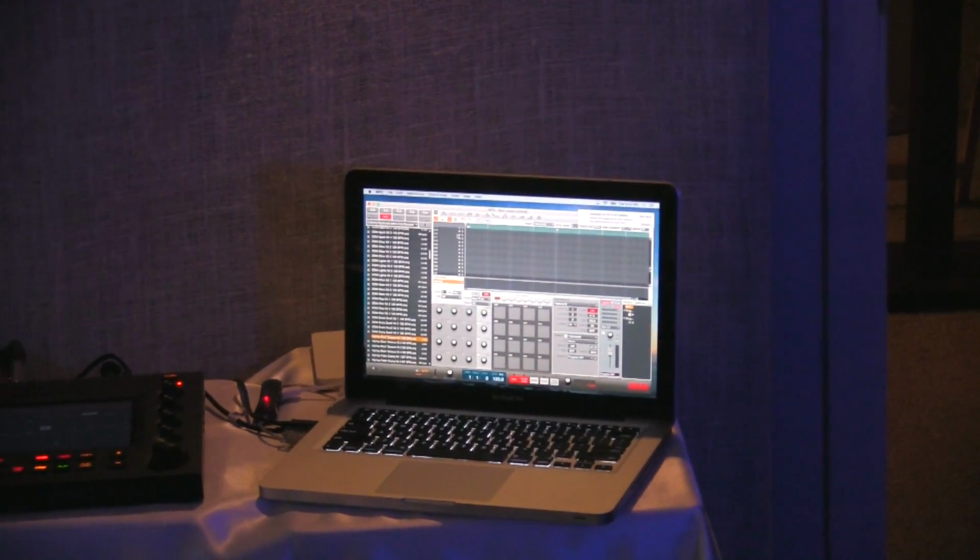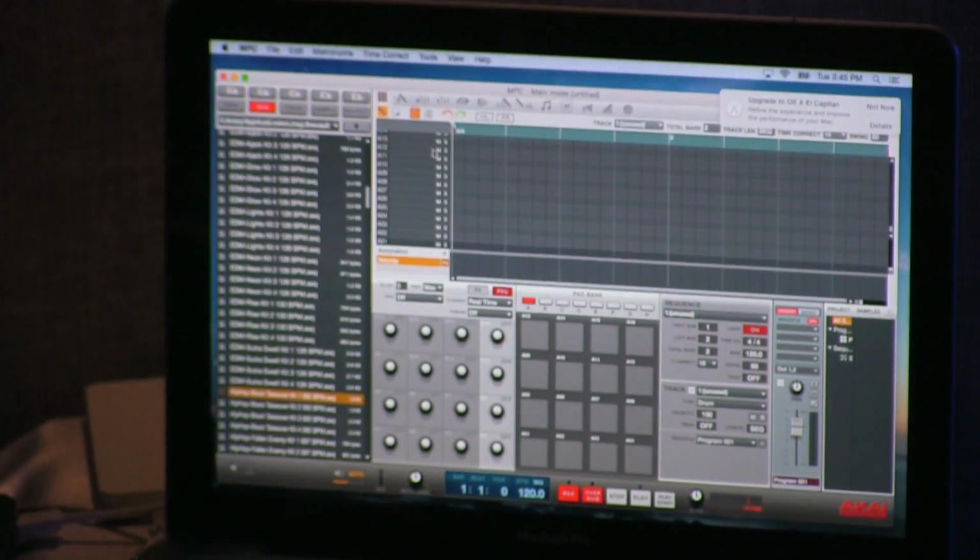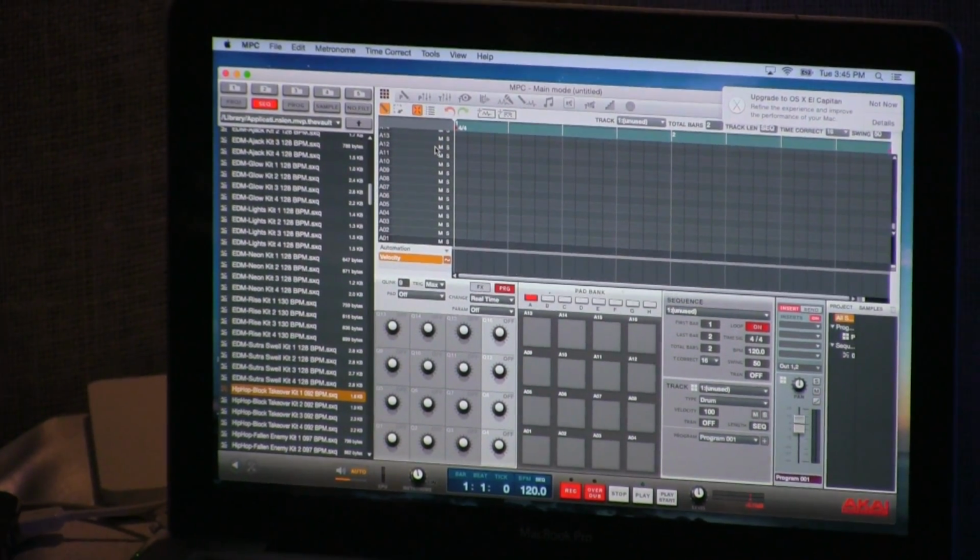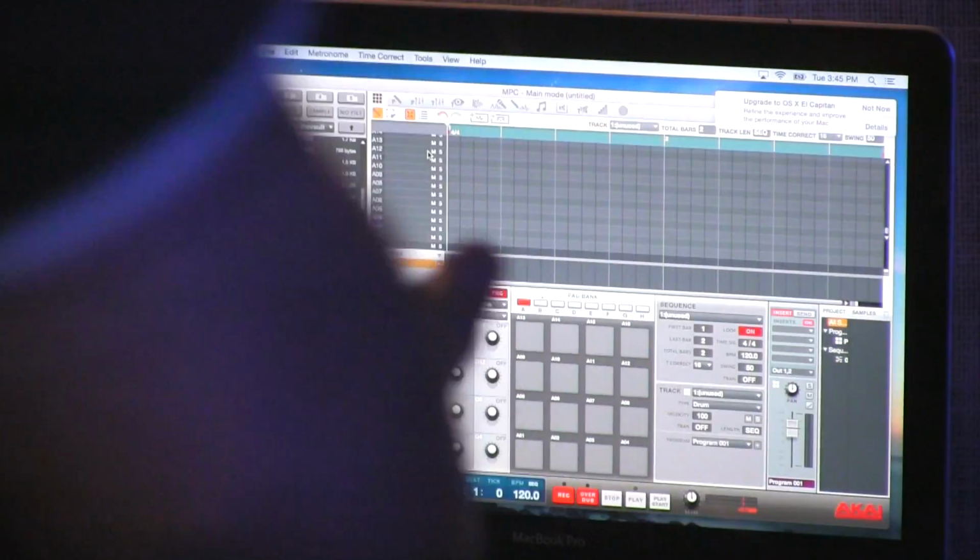So now if you look at this, now we have a totally separate computer. This is a totally different thing. I like doing it this way. I've always done it this way. It's just always worked for me this way.